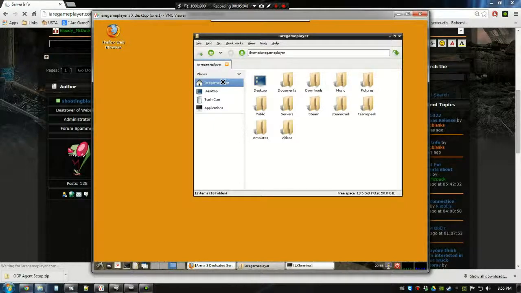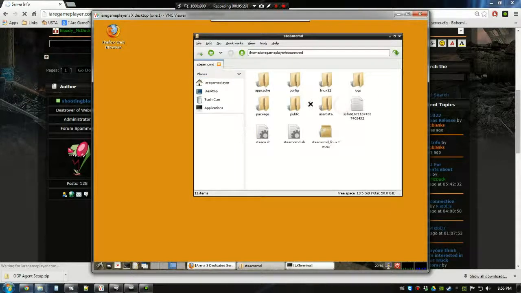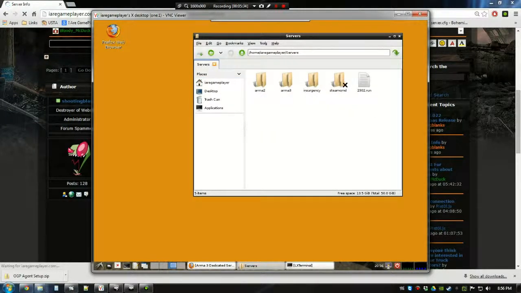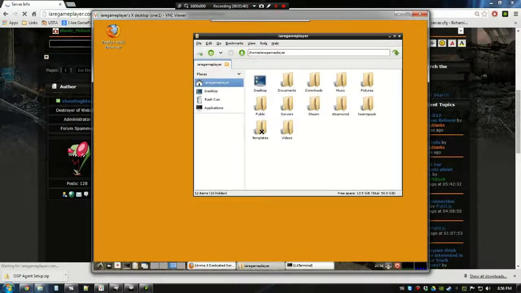So anyways, in IR Game Player, just like you have a My Documents in Windows, you have downloads, pictures, whatever, and these are the servers that we're going to be running. We have a TeamSpeak. This is SteamCMD to install some other servers from Steam, and in our servers folder is all the servers that I'm running up here. There's another SteamCMD. If I download something from the internet, it'll be in the downloads folder. I can share some documents here.